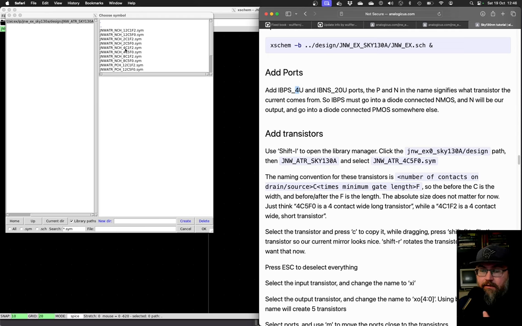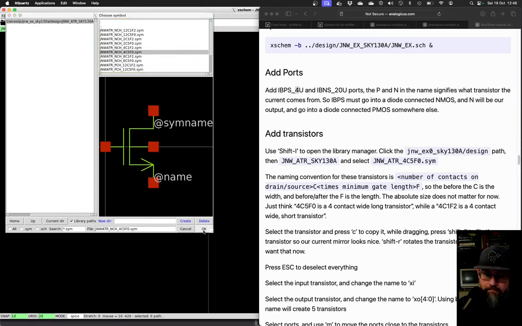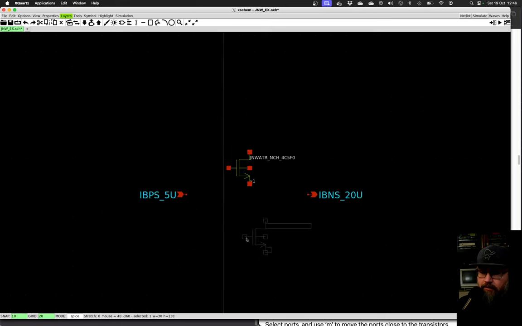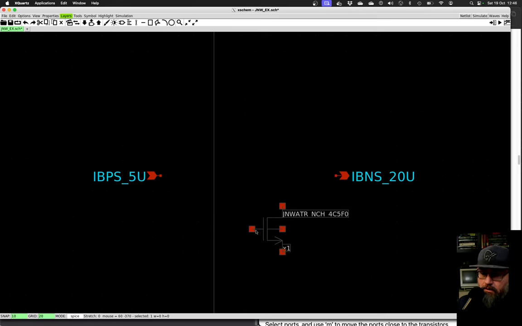What that means is the 4 refers to the number of contacts on the drain and source, roughly. So it tells you something about the width. And then 1F2 tells you something about the length. So it's 1.2 times the minimum length, roughly. Now, for a current mirror, we usually want to place the current mirror into strong inversion, so we want a long gate length. So I'm going to pick the one called 5F0, which gives me a relatively long gate length. And let's copy that.